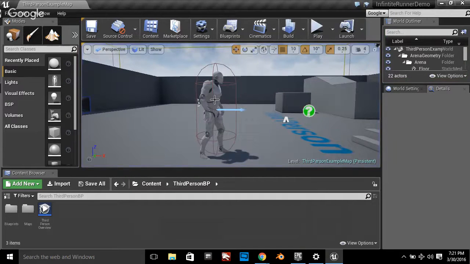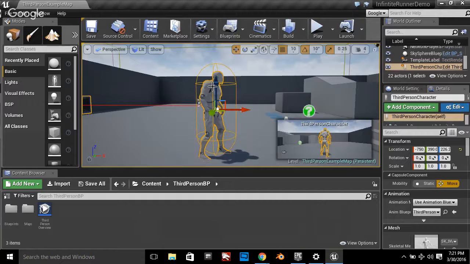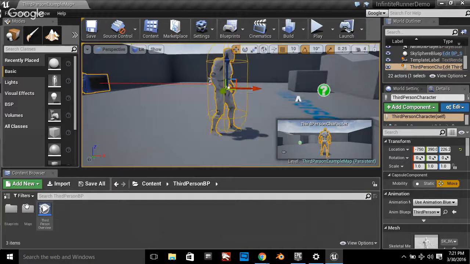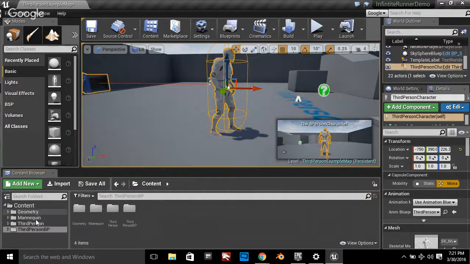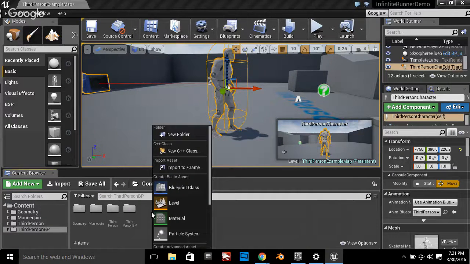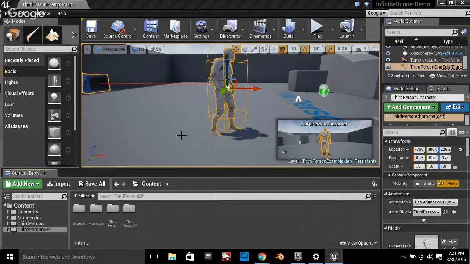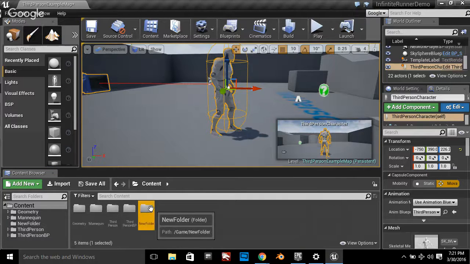So first thing I'm going to do is find the blueprint for this character, and I'm going to put him somewhere I like him. Right now, he's inside Content, ThirdPerson, Blueprints. I'd like him somewhere a little bit nicer. So I'm going to click this button over here so I can see my folder hierarchy. And I'm going to make a new folder in the base folder here. I'm going to call it blueprints, or just new folder.